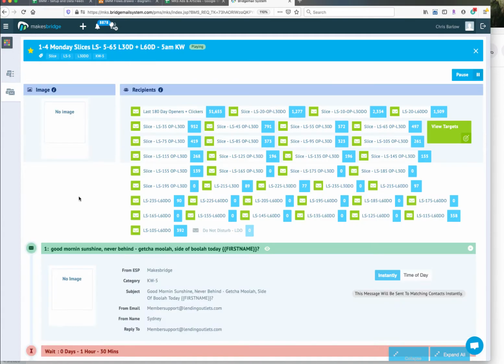So I pulled up an example of this, where you see here that we've got a nurture track set up to go out to several groups of people based on their lead score. To quickly describe that, this one's pretty self-explanatory: last 180-day openers. Another one, which we call a slice, is where you could have people who have a lead score between 35 and 30. And so on and so forth down the line.